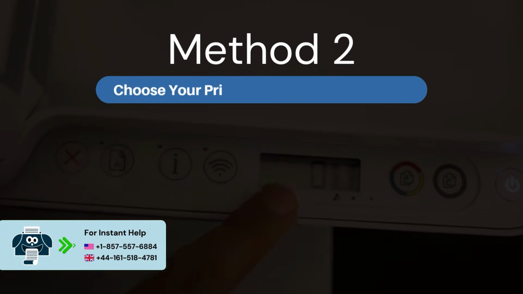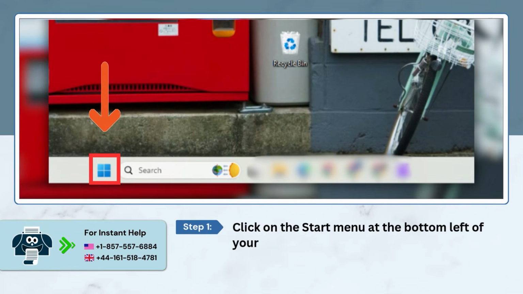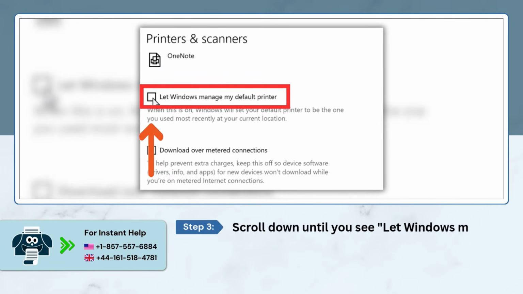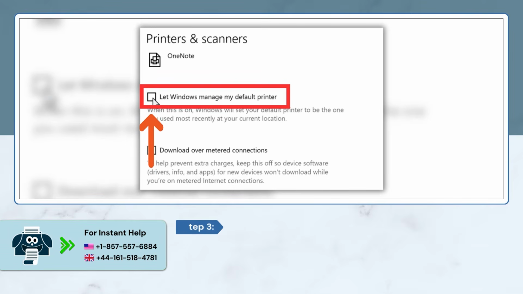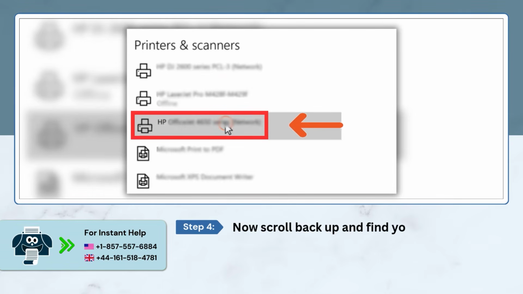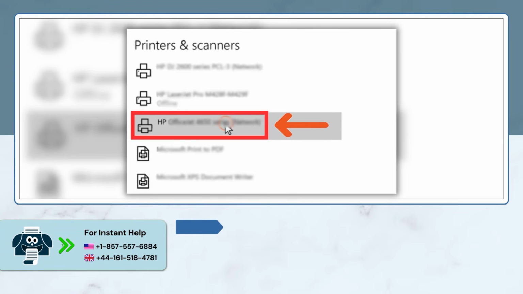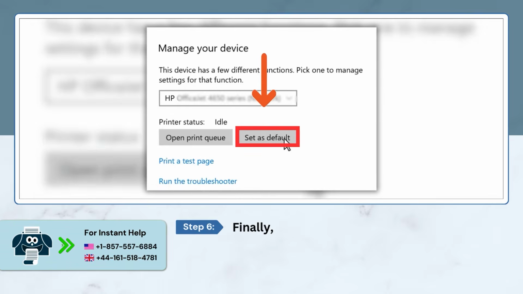Method 2. Choose your printer as default printer. Click on the Start menu at the bottom left of the screen. Search for Printers and Scanners and open it. Scroll down until you see Let Windows manage my default printer and uncheck that box. Now, scroll back up and find your HP printer in the list of available printers. Click on the printer, then click Manage. Finally, click Set as Default and you're all set.